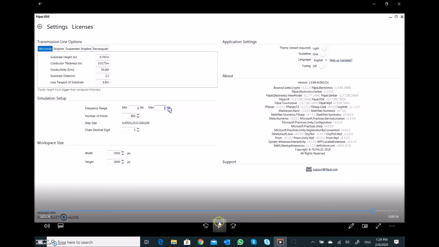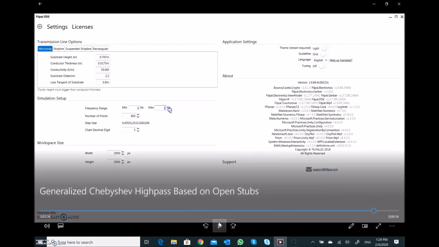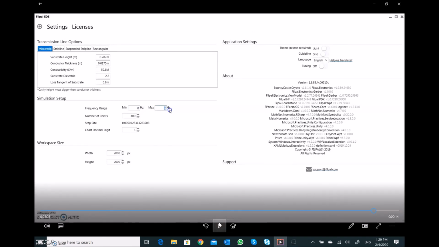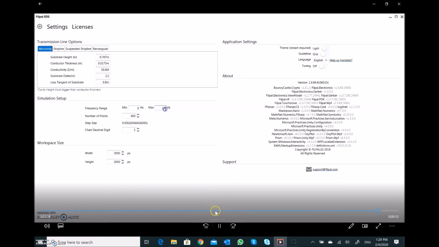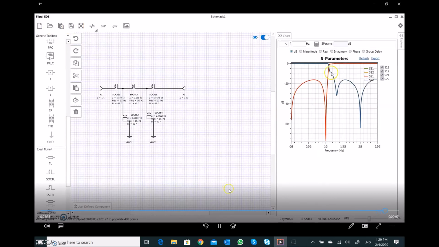So here we have to change the frequency range for the simulation as the cutoff frequency has been scaled to 1 gigahertz. Let's say we put in 2.5 GHz, starting from 0. And here you go.